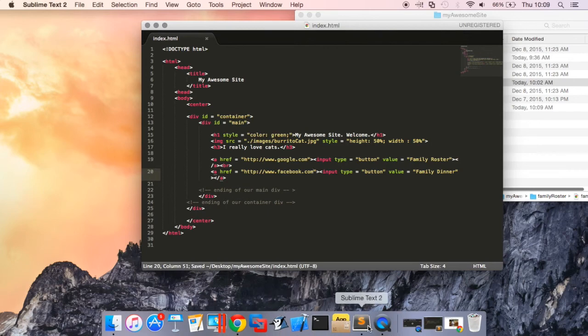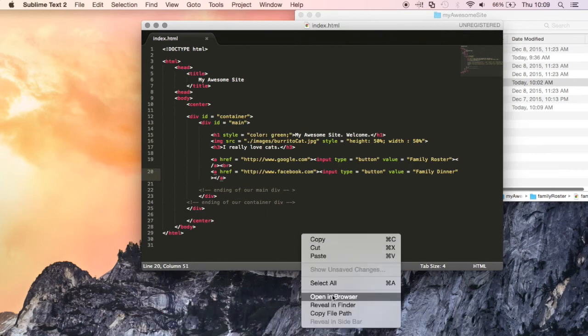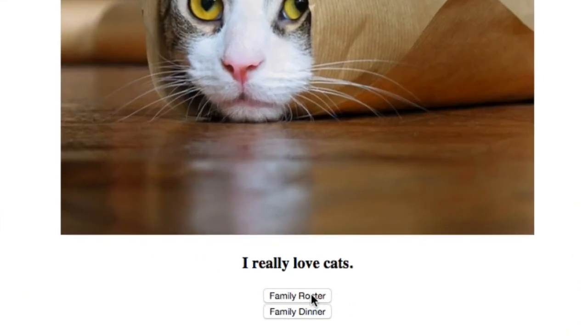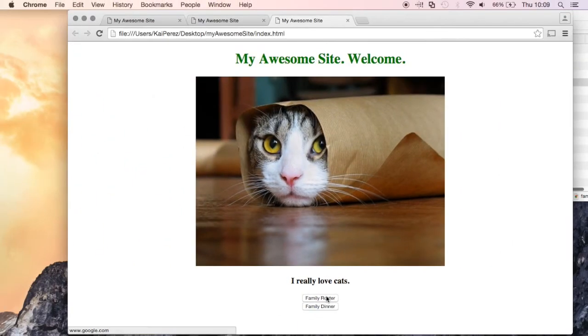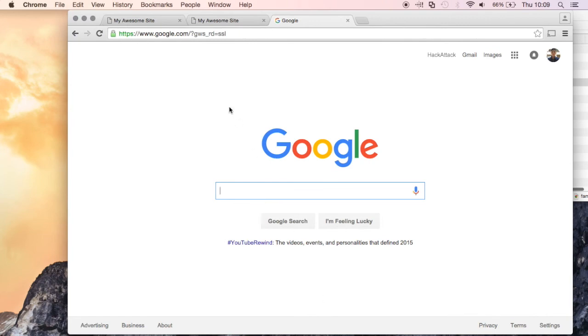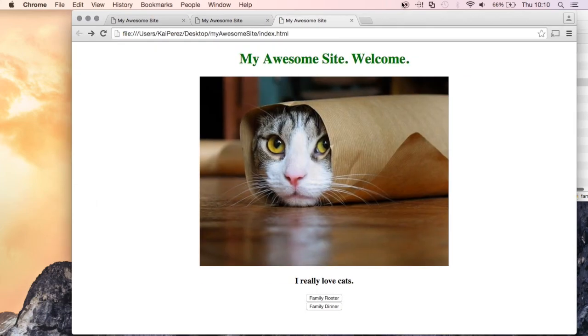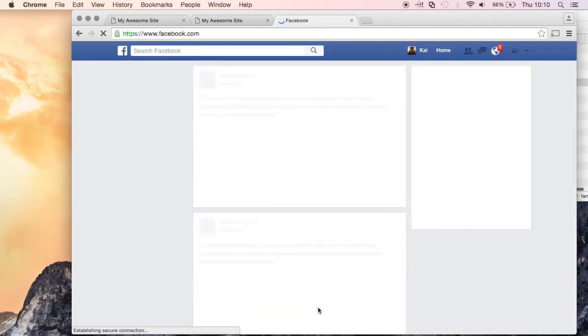And if we save these and zoom out, we will open this back up in the browser. Now we see we have our two buttons here, family roster and family dinner. Now since we've added those a tags and we've given it a source of a website, now if we click this family roster, you see that we will be sent to Google because we typed in the Google URL right there. And similarly, if we click the family dinner button, you see that we are taken to Facebook.